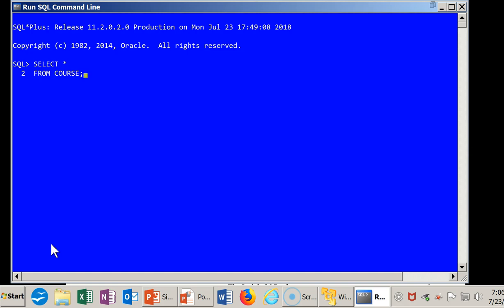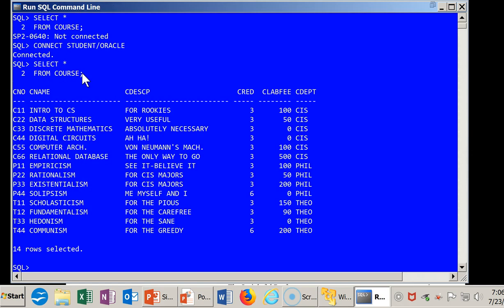So now I'm going to hit enter and watch what happens. It says I'm not connected. Great. So how do I connect? Well, I connect to the database by saying let's connect student Oracle. Now we'll take the query that we just looked at and execute it. So I'm going to copy that here and fire it up. There's the output of the query. That's what we want to see.